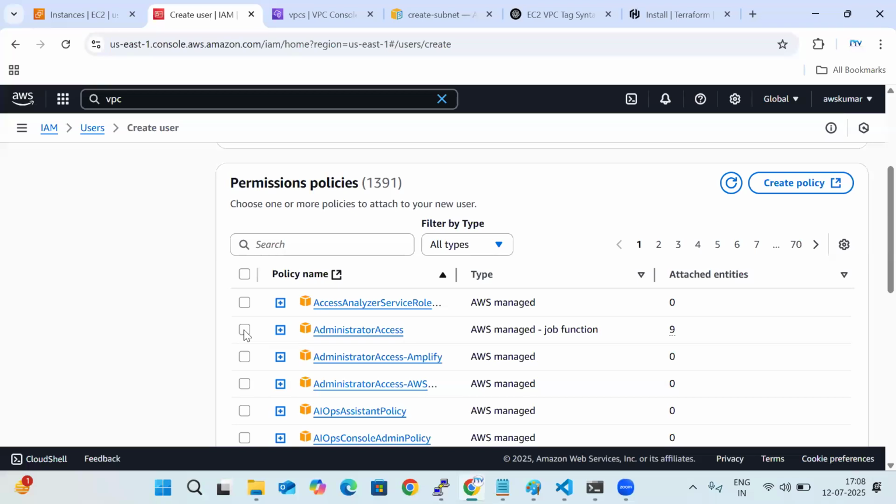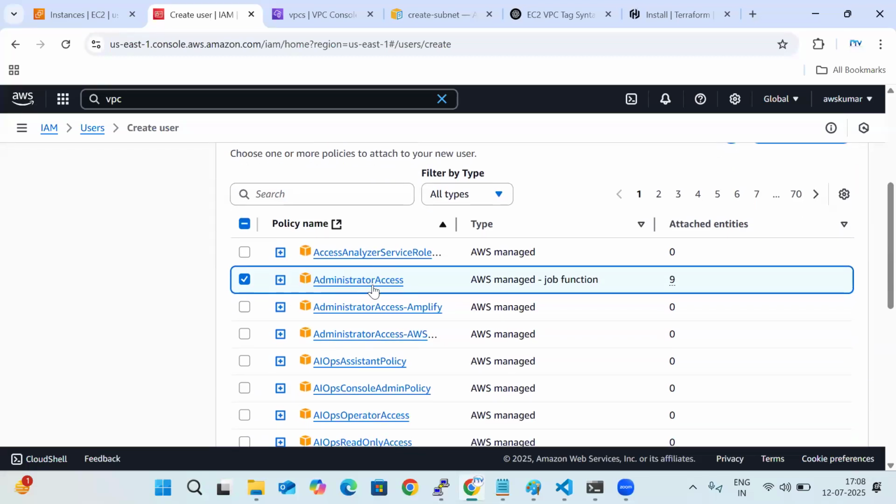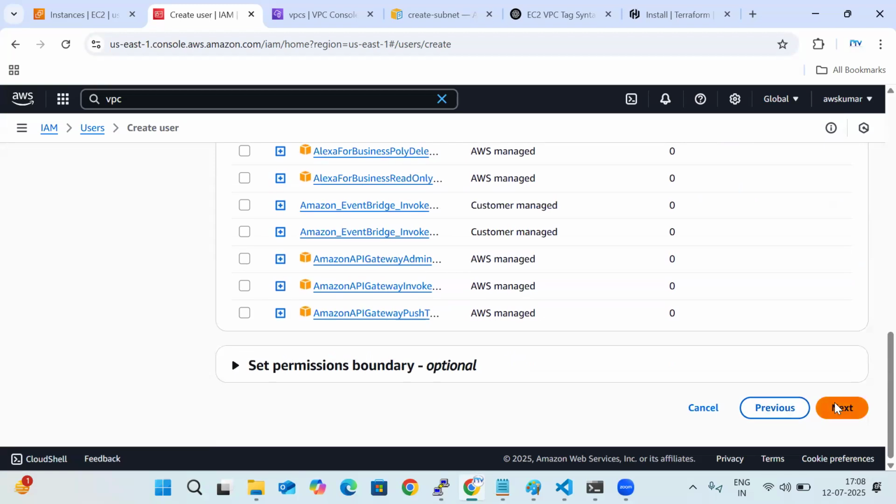And for this user, I will provide the administrator access. One thing that you need to understand here is, in companies, you cannot provide administrator access. If you provide administrator access, that will be a security breach. When the user is created, depending on the functionalities that the user has to do, depending on that particular role, you have to provide the permissions for the user. But you cannot provide administrator permissions for all the users. That will be a security breach. But as it is for demo purposes, I am going to provide the administrator access. Next.